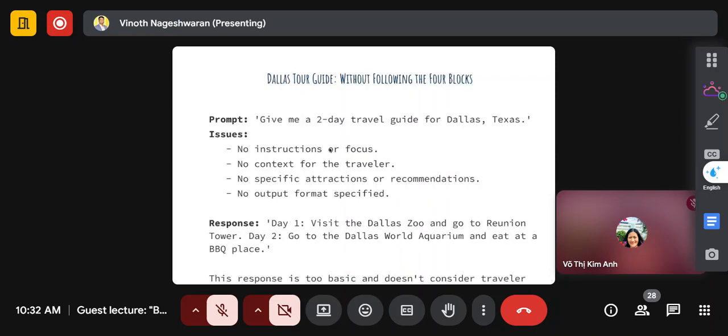Let's start with an example. Say, give me a 2-day travel guide for Dallas, Texas. I'm from Dallas, Texas, so I just use that as an example. So here, there is no instruction, no context, no specific attraction or recommendation you asked for. The response is going to be like: day one, visit Dallas Zoo and go to Reunion Tower. Day two, go to Dallas World Aquarium, eat at a BBQ place.